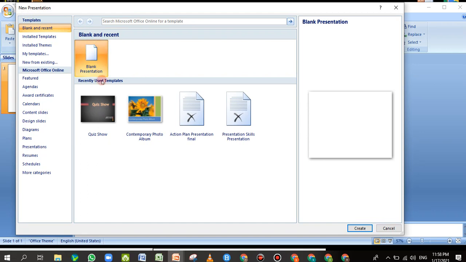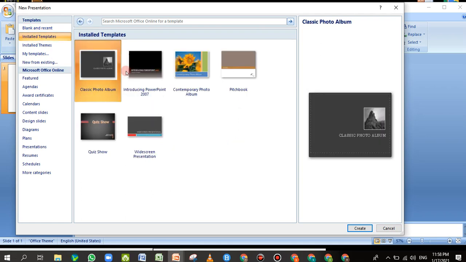You can start with the blank presentation, and you can see installed templates are there. Installed templates means a presentation already built in part. If you are in a hurry, you can just go through the templates, select the most suitable template for your presentation, put your data there and present it. So that is how these templates are.